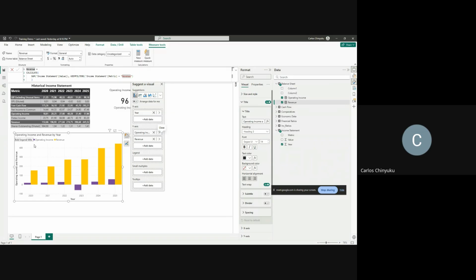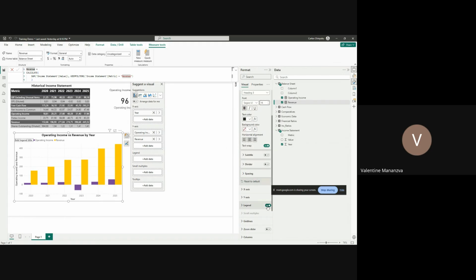Just quickly explain this visual, the one I just added: revenue and operating income versus revenue. So, for example, if you are trying to invest in a company, you look at whether they are generating income, and also whether they are increasing their revenues every year. You see, for People Group, 2020 to 2025, it means they've been pushing for revenue growth.